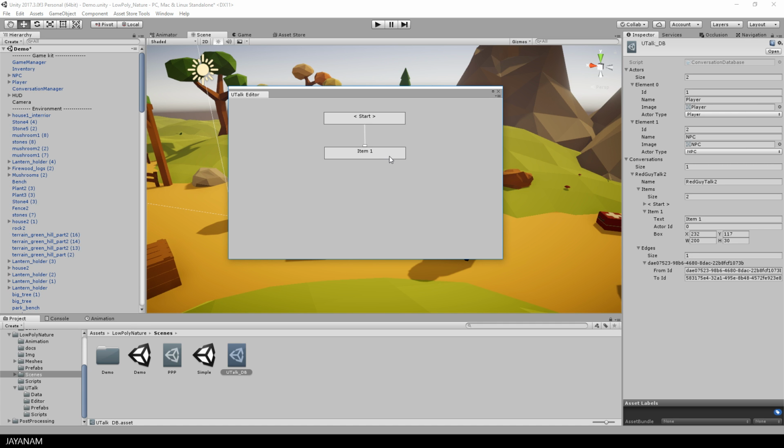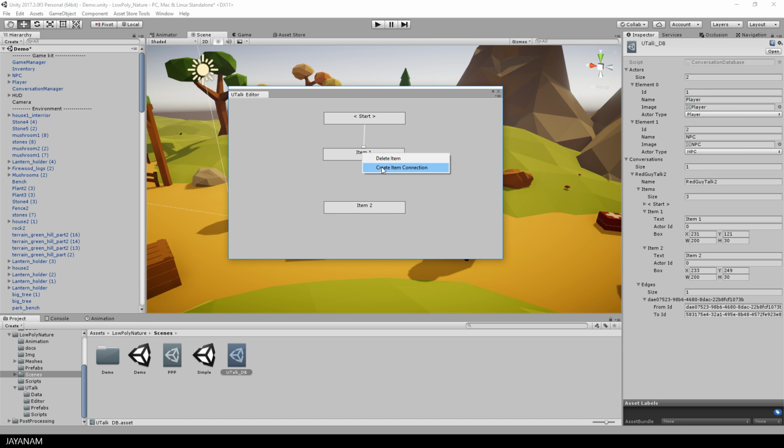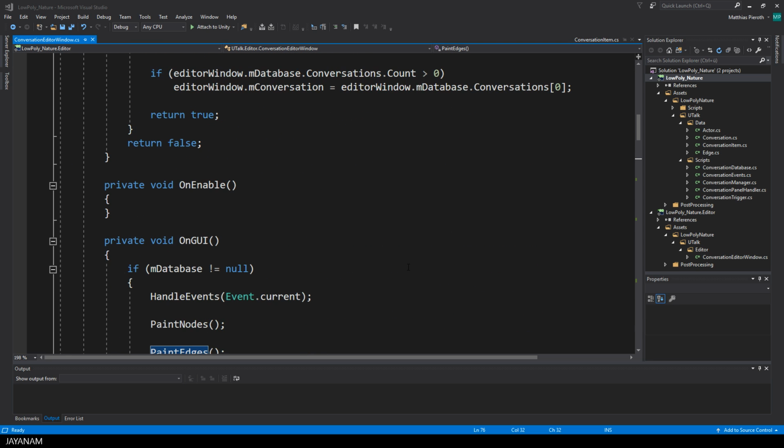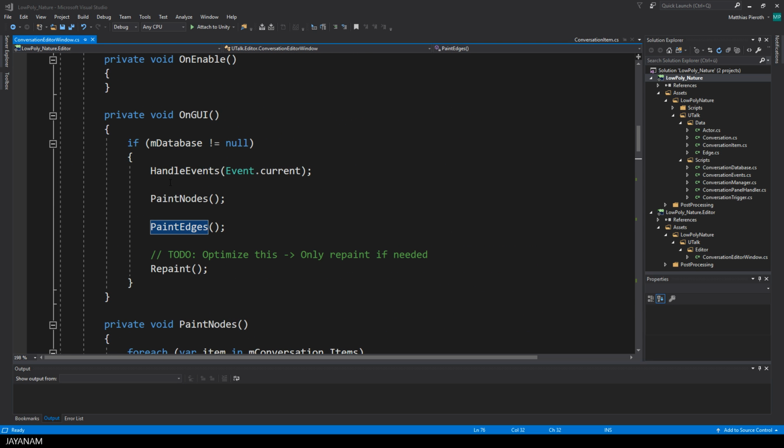So this is the current state of the development that I wanted to show you, and we can also have a look at the source code to see how I implemented these connections. Okay, let's start with the conversation editor window. In the last video I showed you how to paint the nodes.